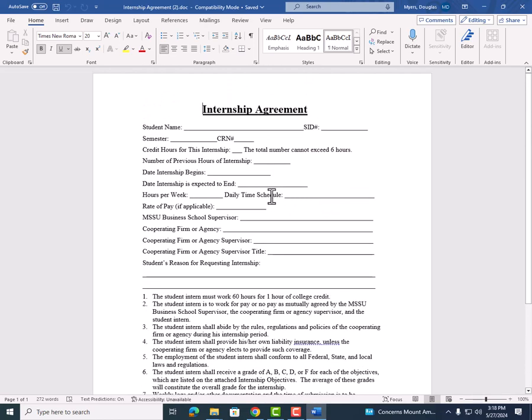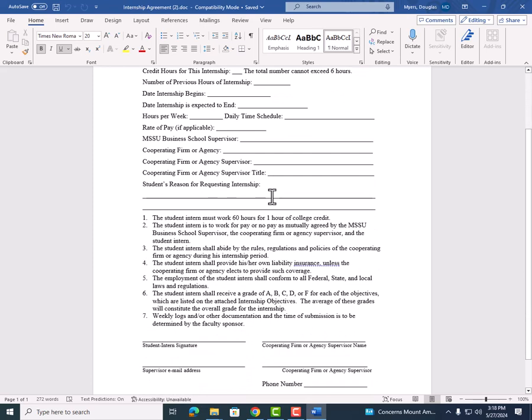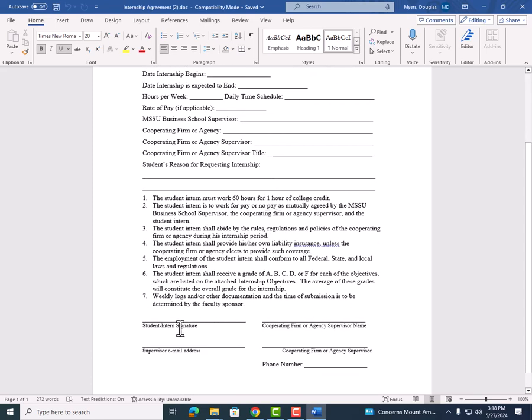So if I do that, or I print it and fill it out by hand, then I'll sign it, and then the cooperating person will sign it, and you're going to either scan it or perhaps take a picture of it and upload it where I'm going to show you here in just a moment. Okay, so we've got that.